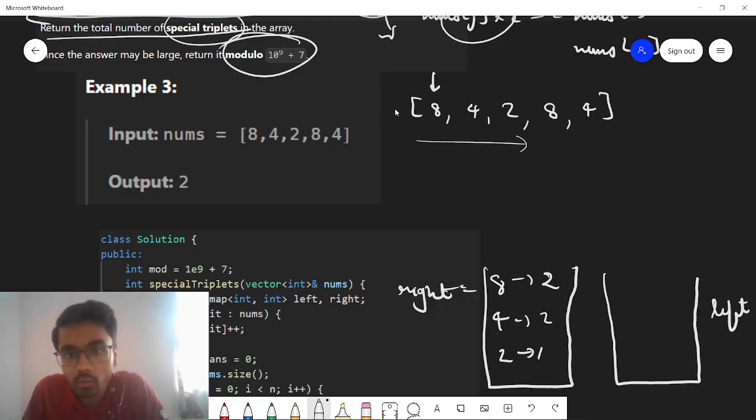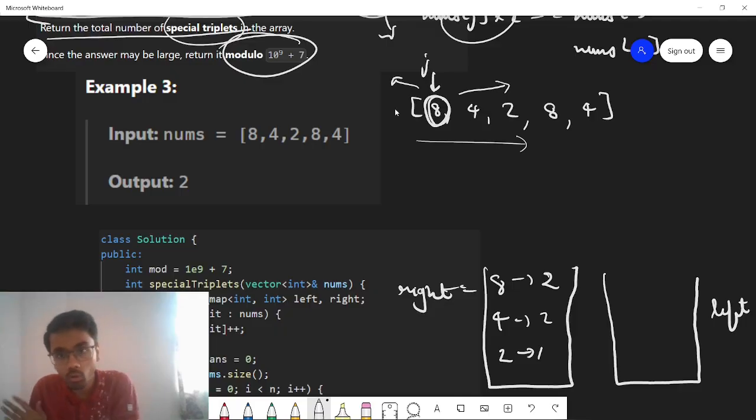So first we come to this element. We are processing for the jth index, so we are at this particular position. We need to check how many elements are there to the right and how many elements are there on the left which would fulfill the condition we have just seen in the question. So first we need to remove this element from the right. Why do we need to remove it? Because we are currently at this position, so this element is no more on the right side. We need to first remove this element from the right.